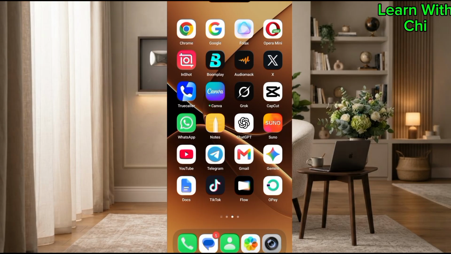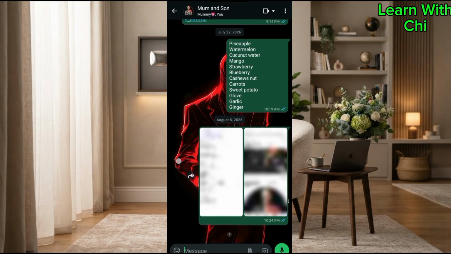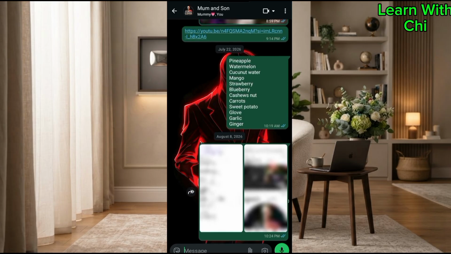Now all you have to do is open your WhatsApp app. You go to anybody's chat, as if you want to send someone a message, or a private group you opened for yourself where you save some information. As you can see, this one is called Mommy and Son. This is where my son and I store information we want. But if you don't have such a group, you can go to anybody's chat, as if you want to send someone a message. When you open someone's chat, this is how it looks.